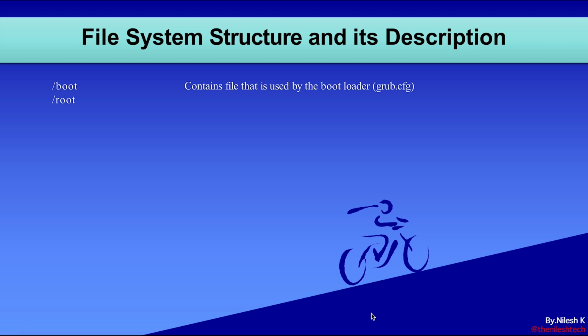Second one, we have /root. It is the root user's home directory. Please remember, it is not the same as /. A lot of times people confuse /, which is also known as root, with /root. In the next videos I will cover the types of roots in Linux. When you log into a Linux system as root and you do pwd, you will be in /root, not just /.